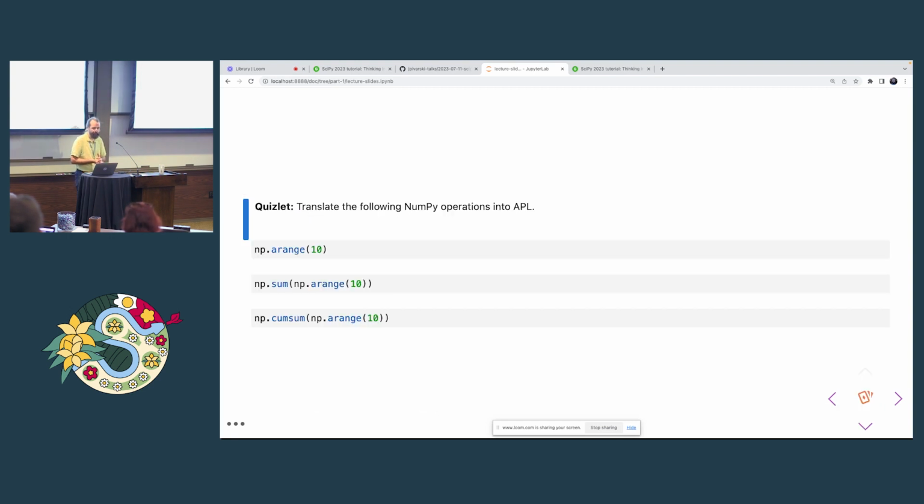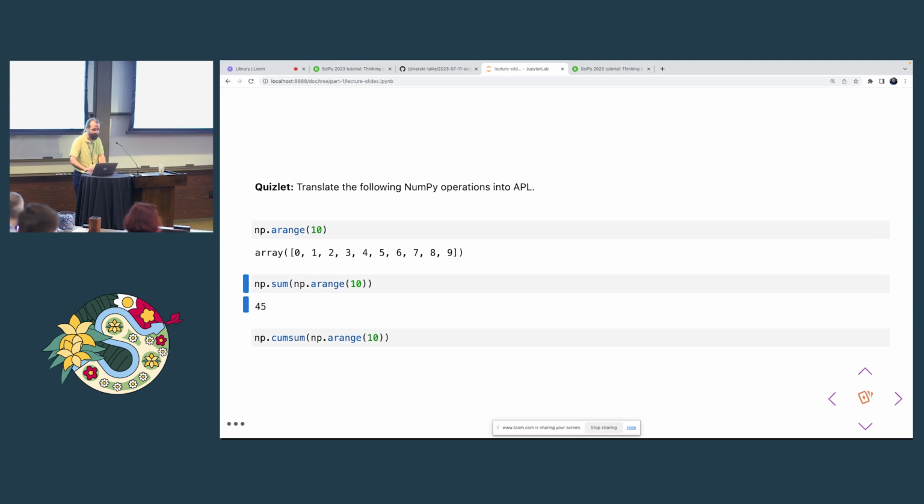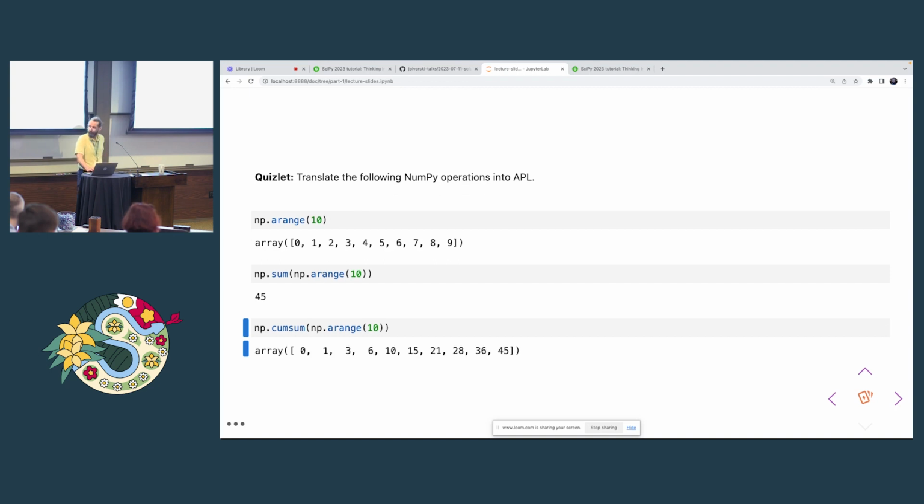So the first exercise is to translate the following NumPy operations into APL. So, NumPy arange gives you a list from 0 to 9, for arange 10. The sum adds that up. I've shown a little bit of this. And the cumulative sum is like a variant of the sum, where it makes an array that has all of the cumulative results as you're adding these from left to right.